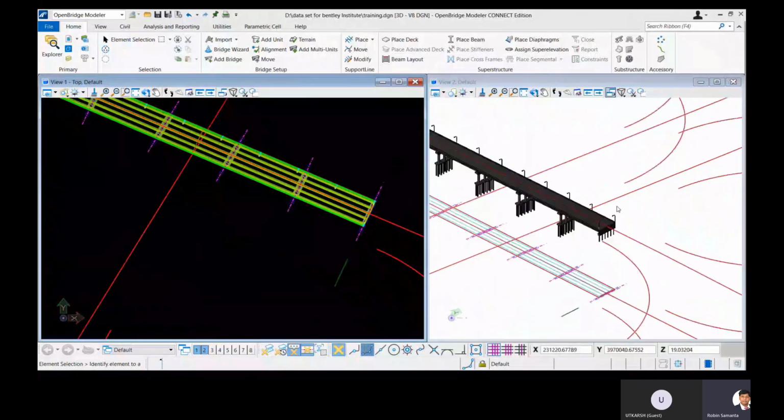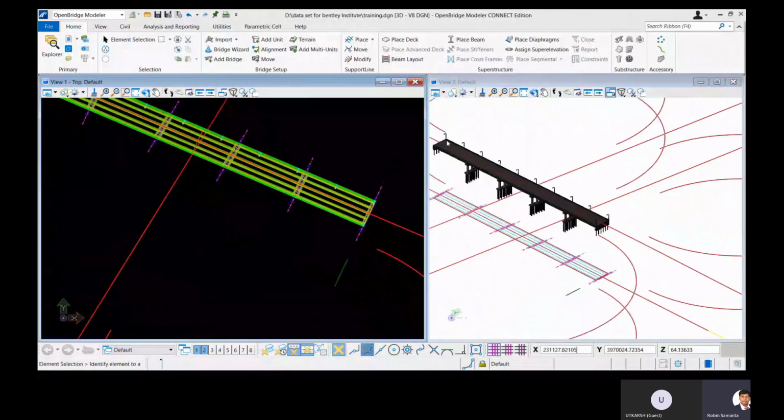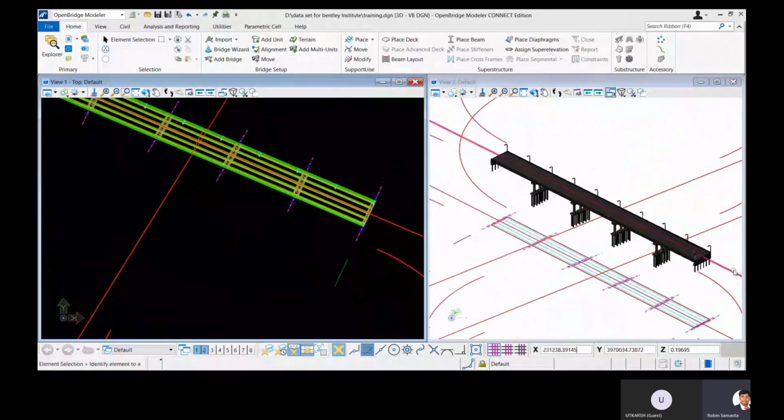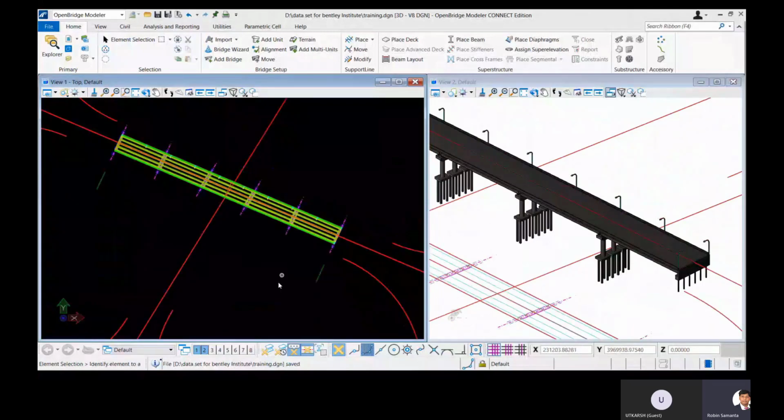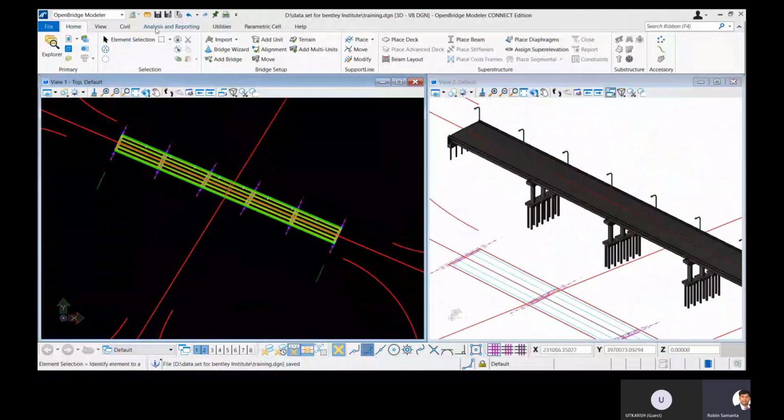Right. So that's how you easily create a complete 3D bridge model, right? By using the highway alignment and terrain model and using our open bridge model. So once you are done with the modeling part, let's have a look how we can create certain reports quickly. So let's go to analysis and reporting tab, and then you can click on quantities report.